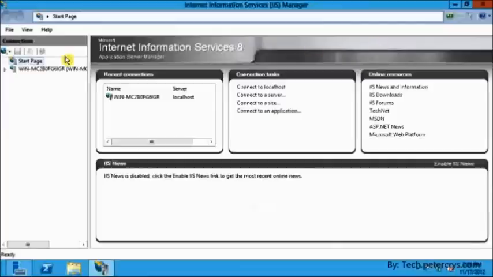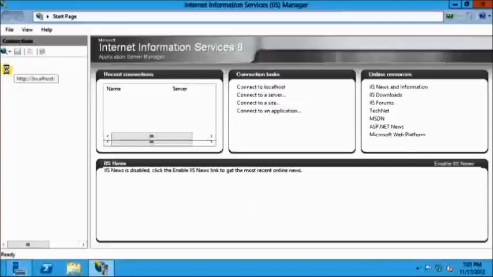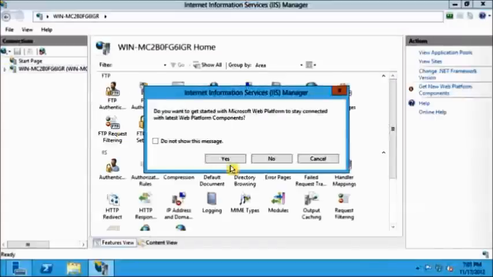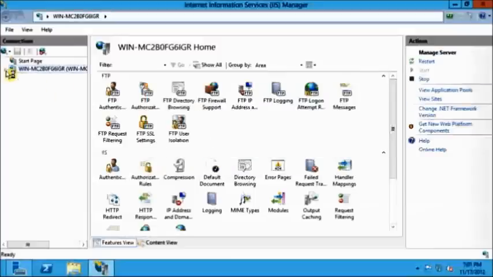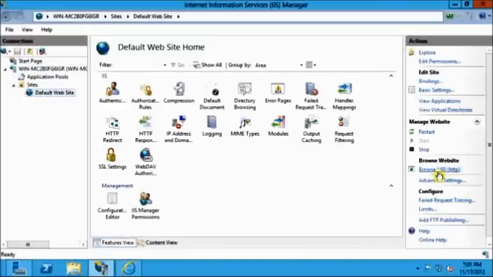As you can see, the IIS Manager has been opened. I will click on the drop-down menu. I will just click yes. As you can see, the default website. I will just browse the default website and it will open the page of IIS 8.